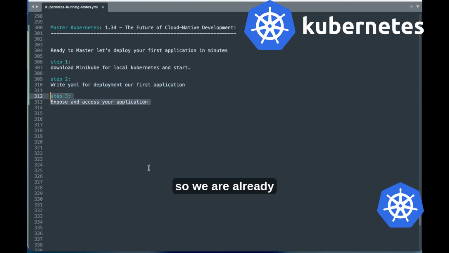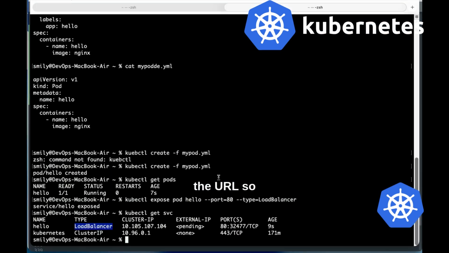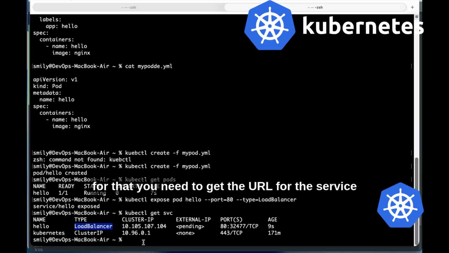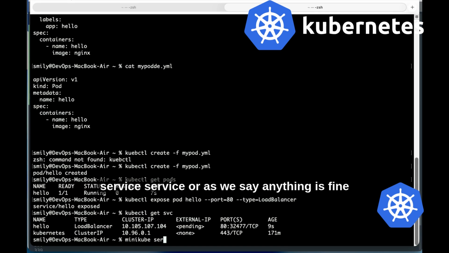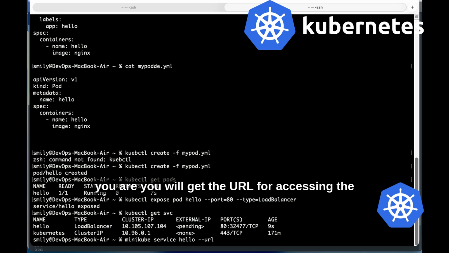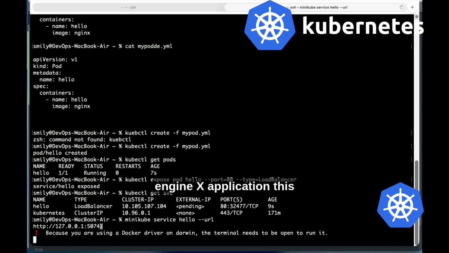So we have already exposed this application. Now we need to access that application via the URL. For that you need to get the URL for the service hello. Use minikube service or svc, anything is fine. Specify the name of the service, hyphen URL. You will get the URL for accessing the Nginx application. This is the URL you can access via the browser.